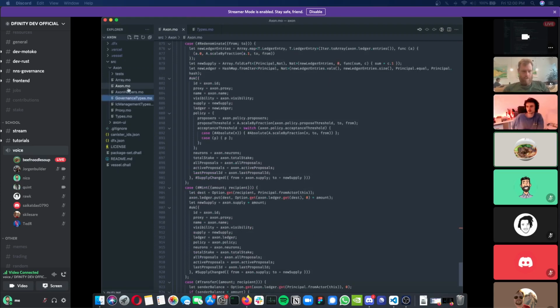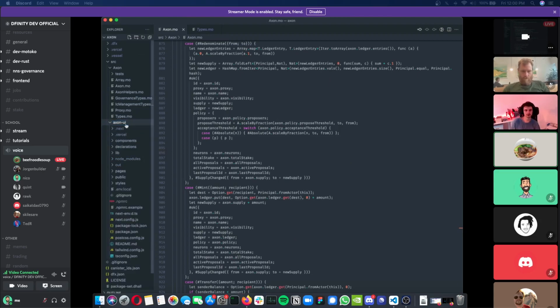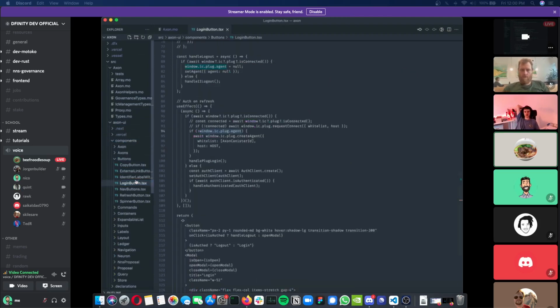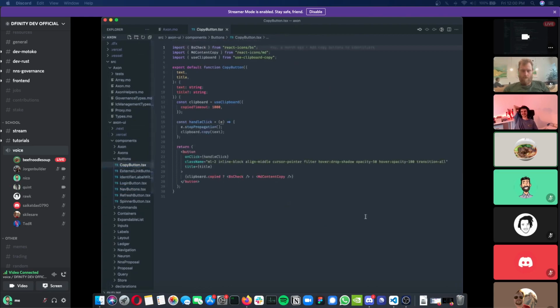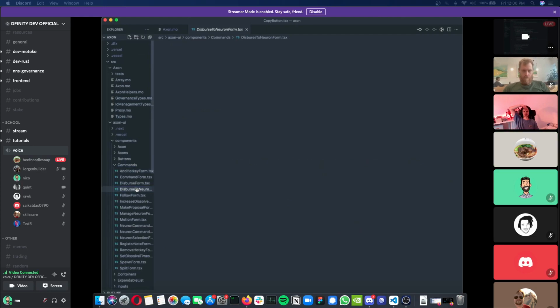But I mostly write TypeScript. If you look at the code in this repo, most of the thousands of lines of code is in the UI. It's in the React components. It's in all of these damn buttons with all of their different configurations. So this is the code that I write most often, and it takes up like 90% of the time.